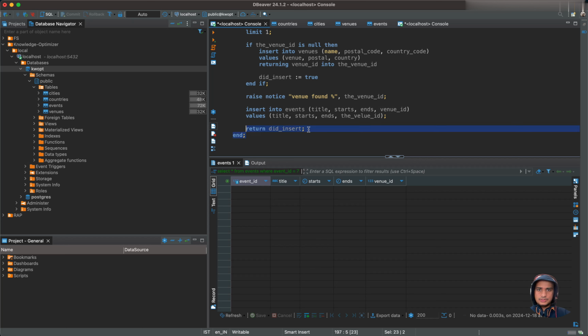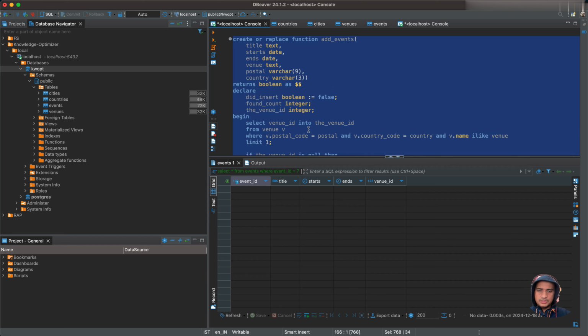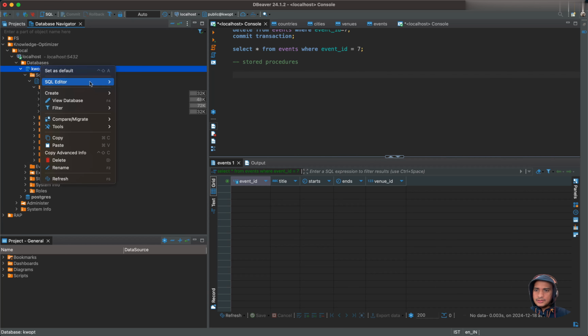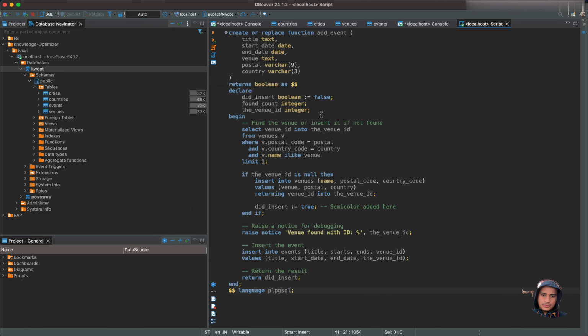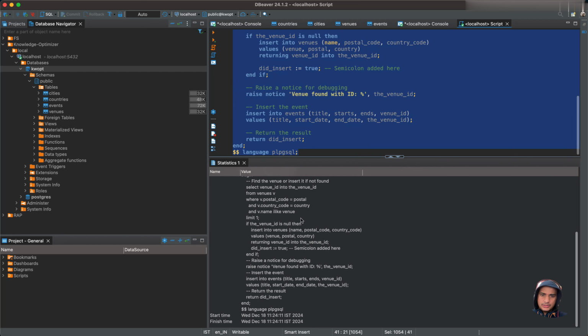Now we also have to provide, since we have used a placeholder, dollar dollar, the language for that: plpgsql. So I'll just copy this. I can run it from here, but I'll run it from the script, so I just pasted it. I'll run this, and it worked.